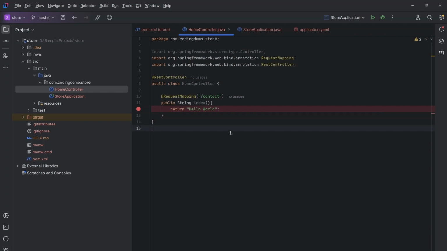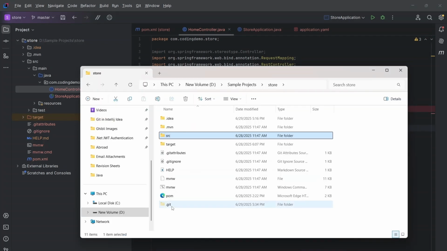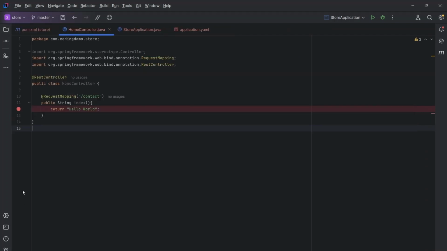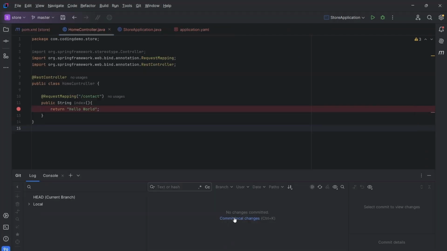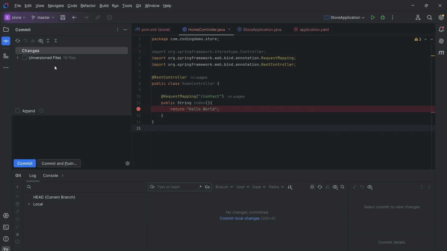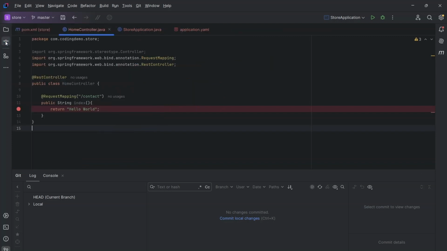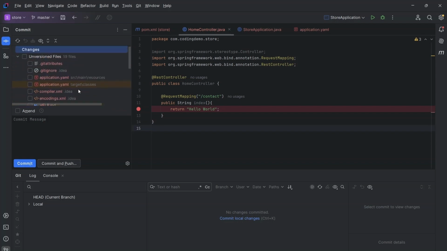And if we go to our project directory, we will see it has created a .git folder in our project, showing that it is under version control now, right? Okay, if we click on this Git icon, you can see many Git options are available. So I click on commit local changes. You will see it has opened unversioned files for this project. I can directly open this from clicking on the commit icon as well. So it's showing all the project files under unversioned files, right?